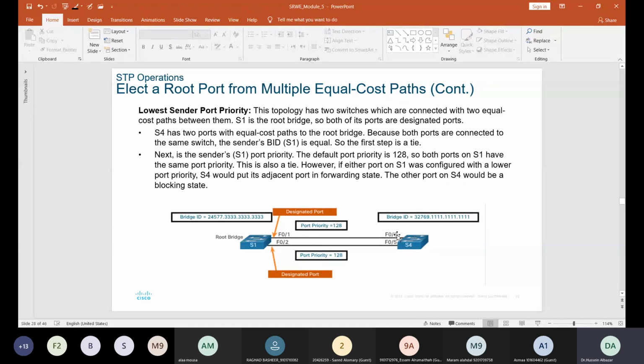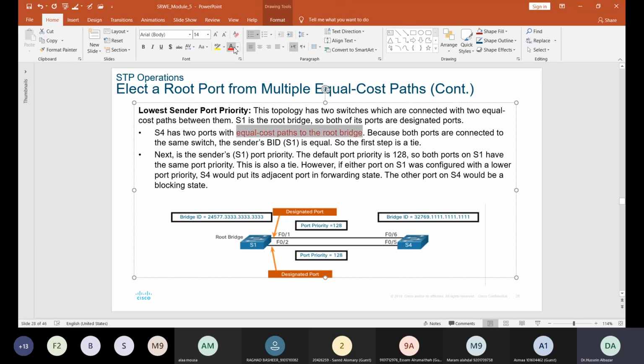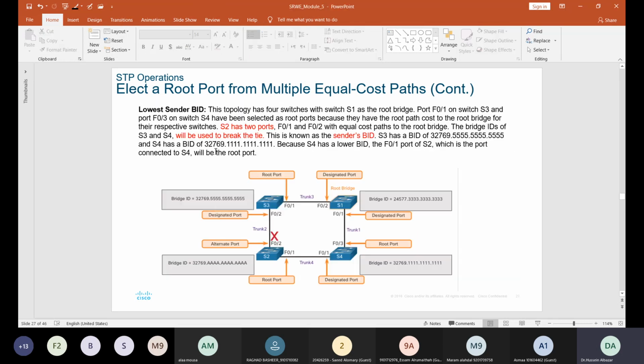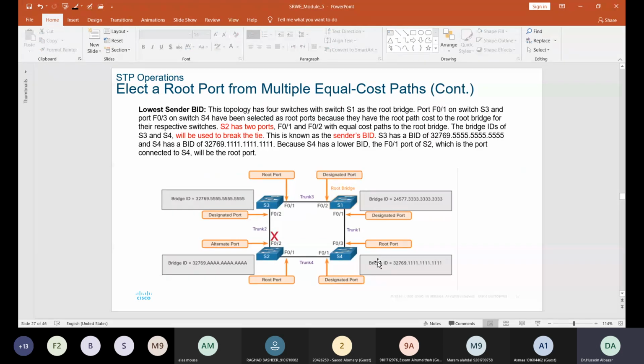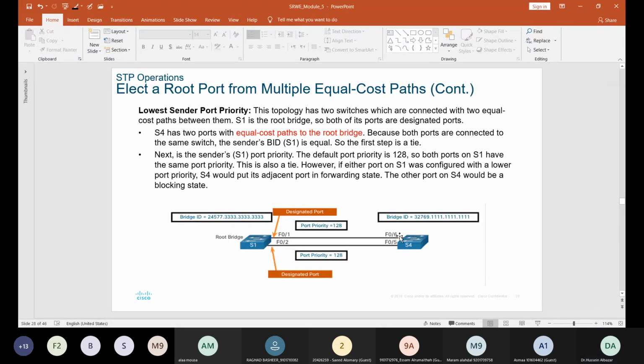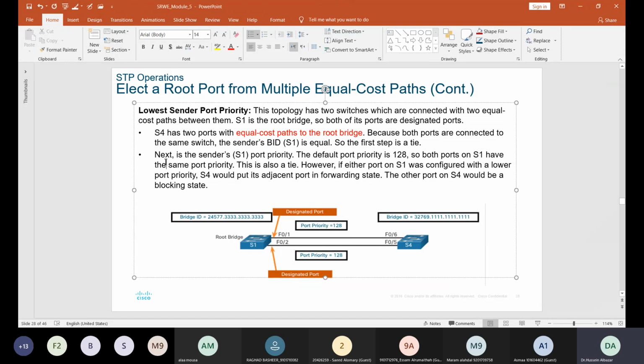So we need to select one of these two ports as what? As a root port on S4. So S4 has two ports, and both of these ports are equal cost paths to the root bridge. Because both ports are connected to the same switch, the sender's bridge ID of S1 is equal. So the first step here is a tie. We cannot use this. Same bridge ID on S4 port 6 and S4 port 5.